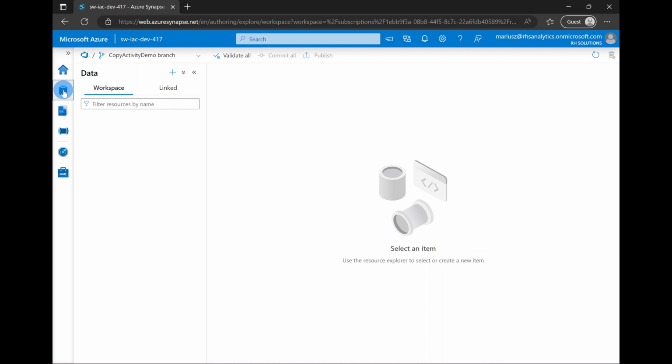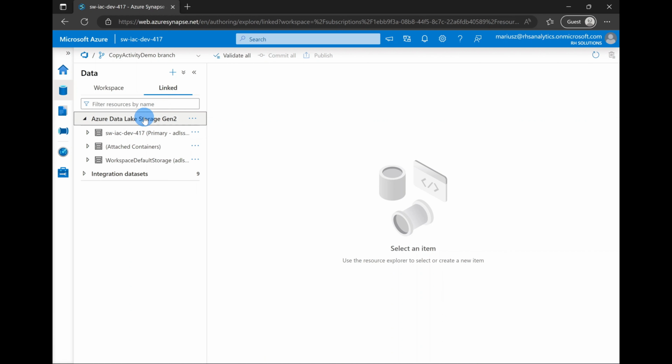Here we're going to click on Linked and expand Azure Data Lake Storage Gen 2. Here you can find all your data lakes, but the one we're interested in is the primary one. If we expand it further, you will see your containers, and as you can see, we've got a primary container. Now this data lake and container were provisioned when creating your Synapse workspace.